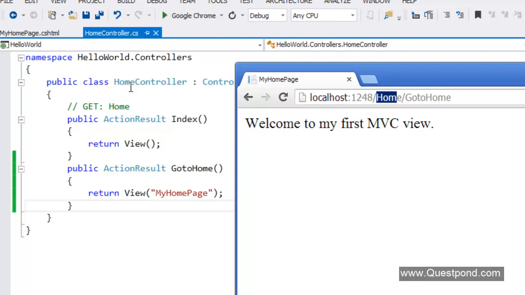So remember, you have to type the controller name without the word controller. So if it is a home controller, type here home. If it is customer controller, type the word customer, and inside that controller type the action like go to home. So if you press, you should be able to see the view. So this was our first lab of MVC, displaying a simple hello page using MVC 5.